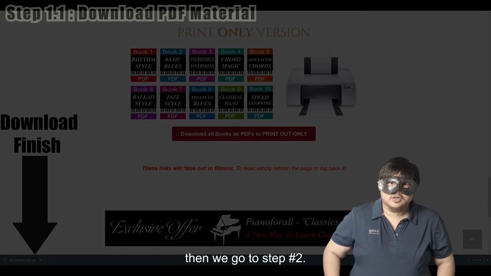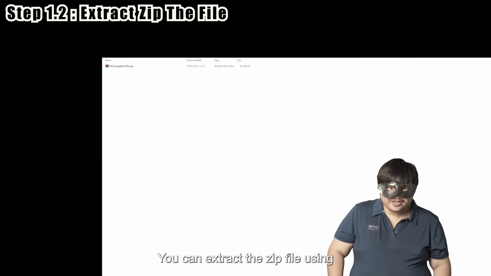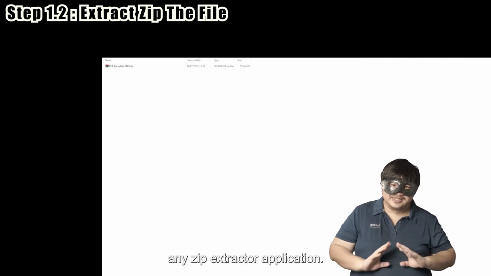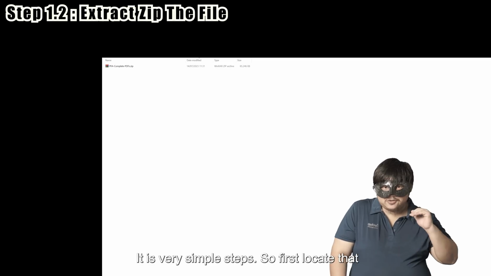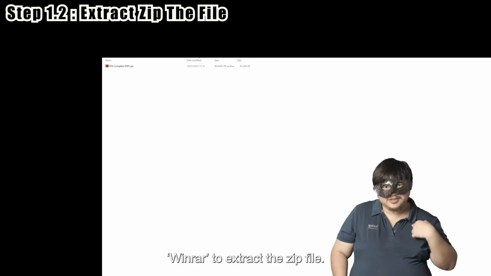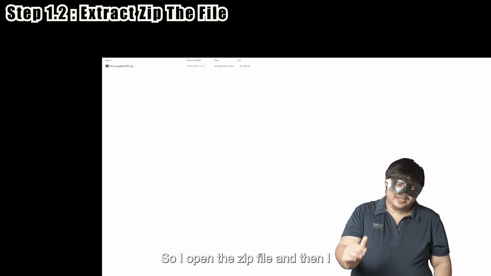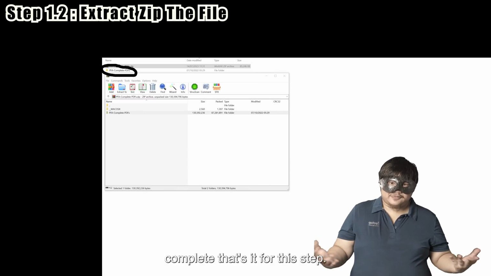Step number 2 is to extract the zip file. You can extract the zip file using any zip extractor application. It's a very simple step. Just first locate that zip file, and in my case I'm using WinRAR to extract the zip file. So I open the zip file and then I select a folder to extract. When the extraction is complete, that's it for this step.